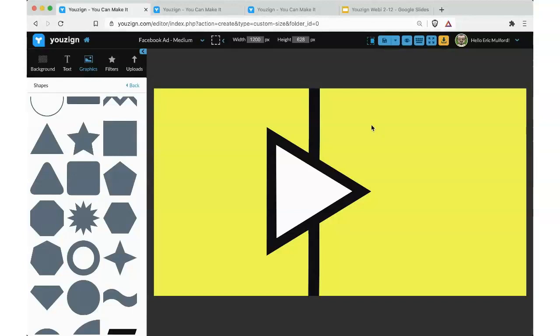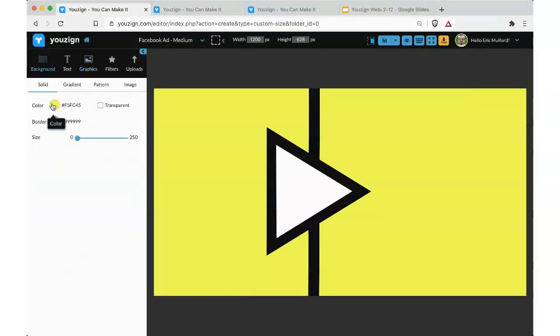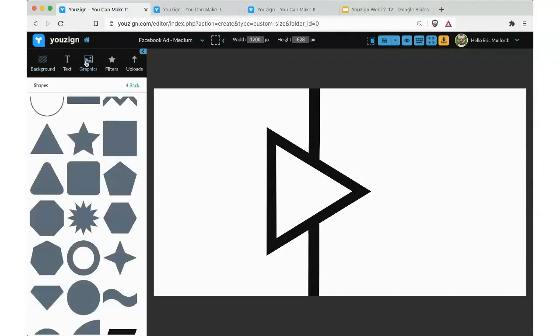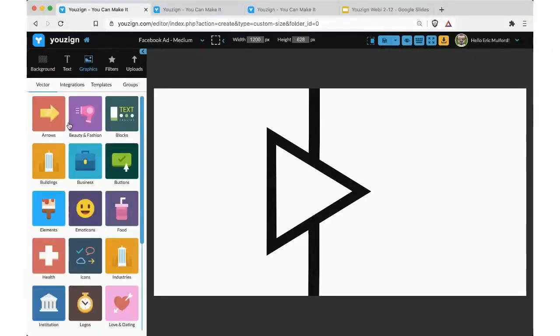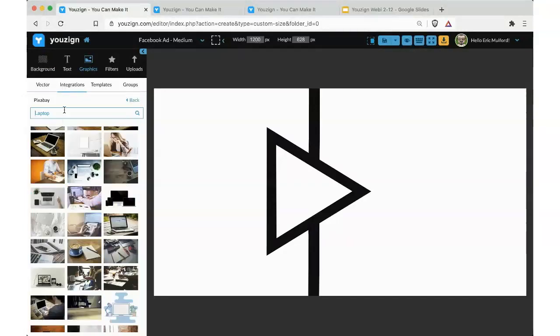Now, the next thing that I want to do is I'm going to take this background now and I'm going to make it so that it is white. I need it to be white in this case. And there we are. All right. Now I'm going to go over to the integrations and I'm going to find an integration that's going to be gold.